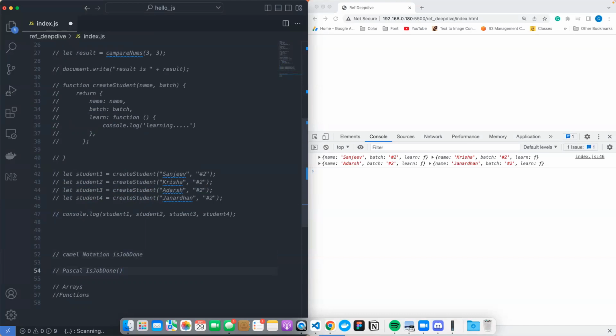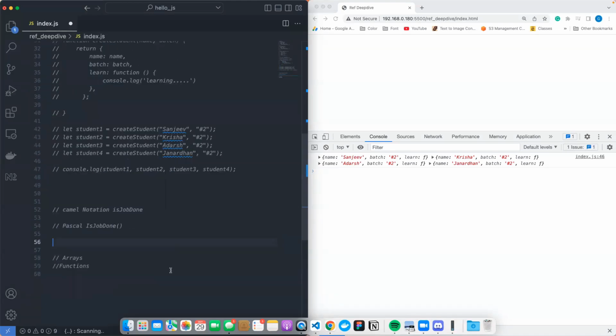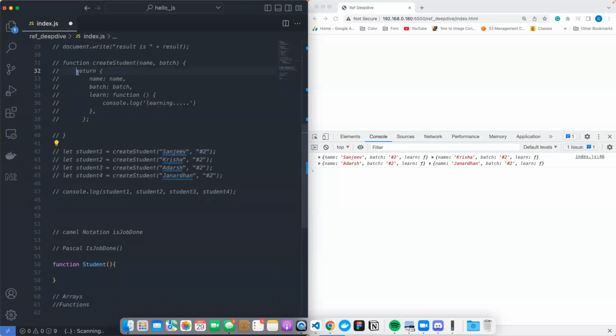Okay, this is Pascal notation. When you are writing the constructor function, you always use Pascal notation. Function in the Pascal notation. So here we said create new student and we got a new object.